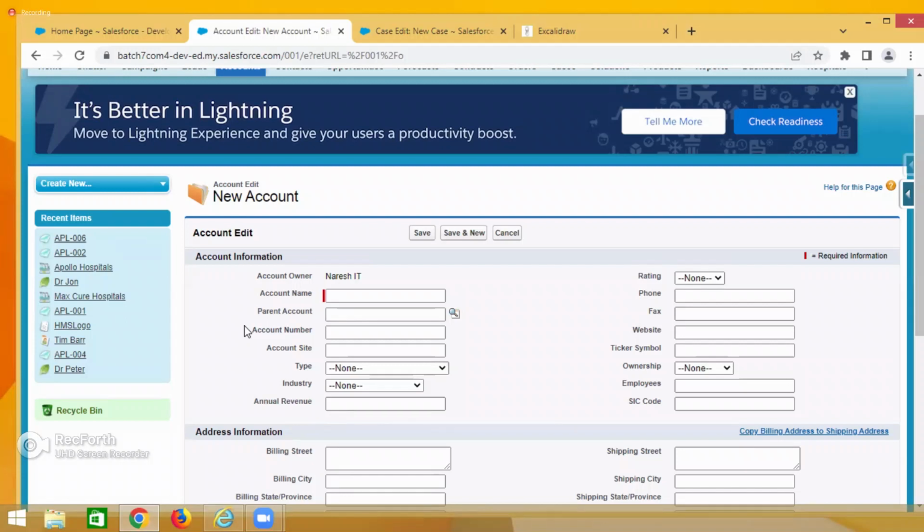But there is a parent company. That means all the information you need to store is in one account object. But we need to give the relationship. Why? Dell India, Dell China, Dell Canada, Dell Singapore, all are under Dell US. Why? The headquarter of the Dell company is the US. So in that type of situation, here you need to enter the parent: Dell US or Dell International.